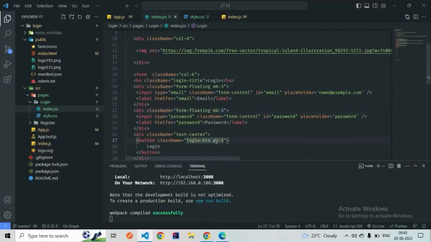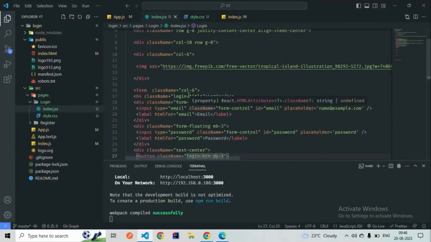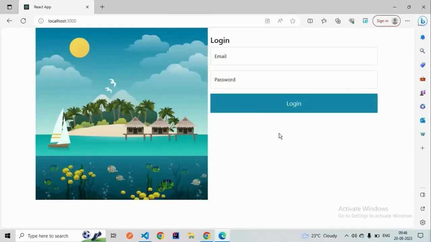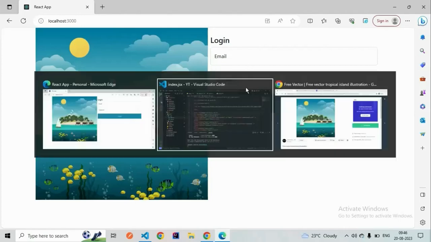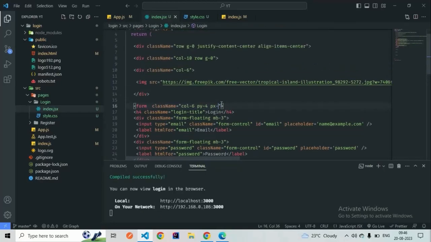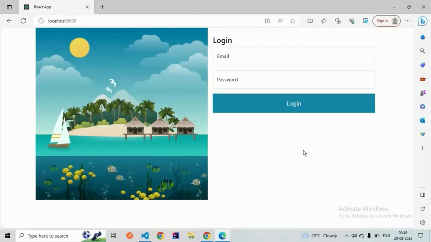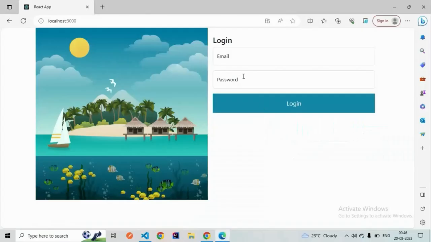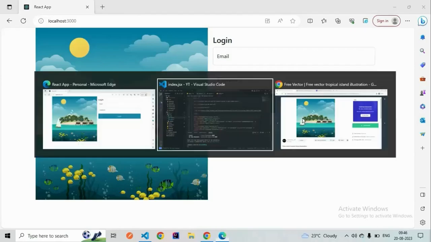So let's do that. For this we are going to add some padding inside our form, like py will be 4 and px will be 2. Let's see how it looks. Okay, it looks good. Just add some more padding for the x, like 3. Okay, perfect.